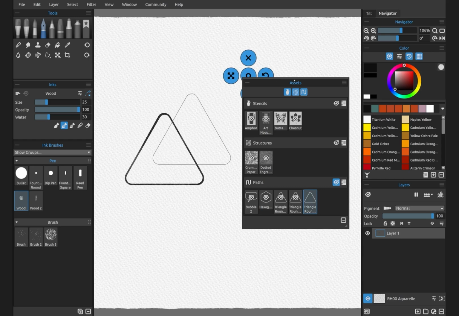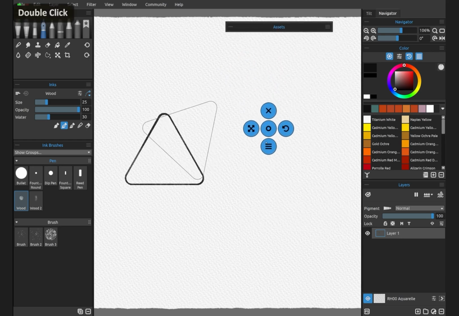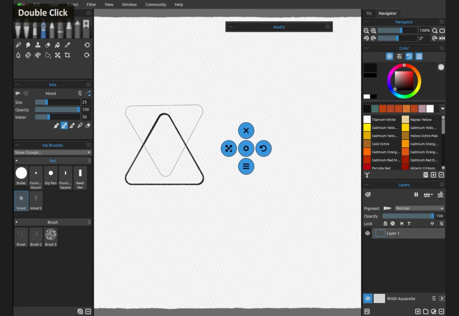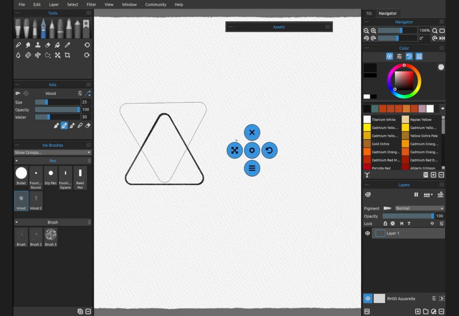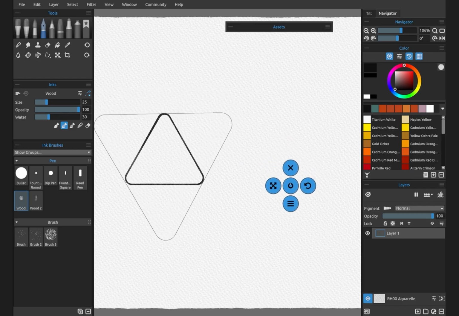And let's move this over and hide our assets. Let's rotate our selection, drag it, and using the left node, I'm going to make it larger. And then let's draw around the outside again.